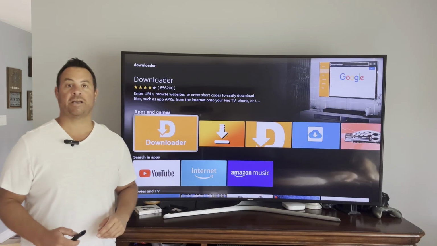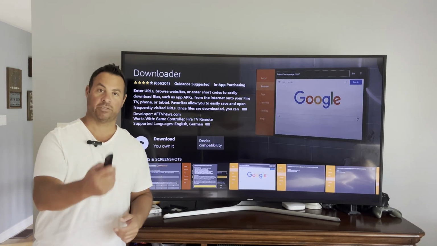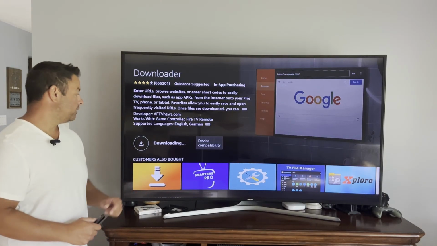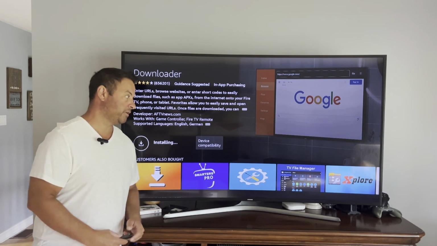Highlight the downloader icon and click on it. And here it gives us the ability to get it and download it. So click on the little download arrow there, and it'll automatically install onto our device.